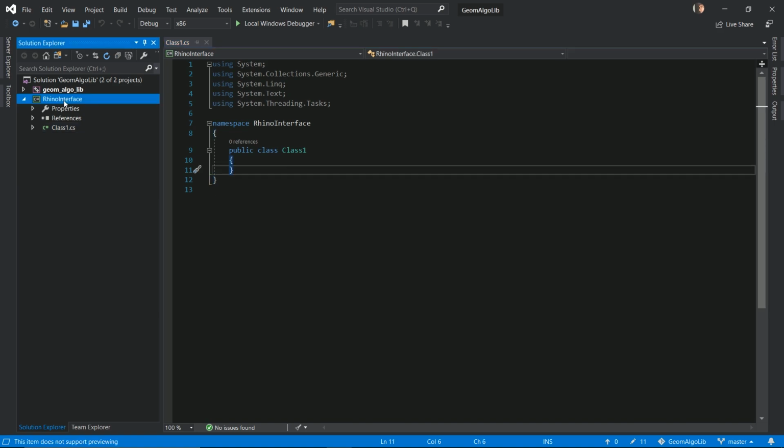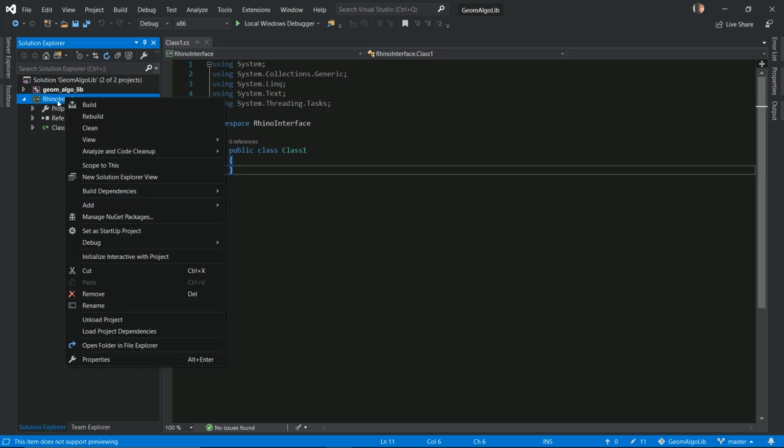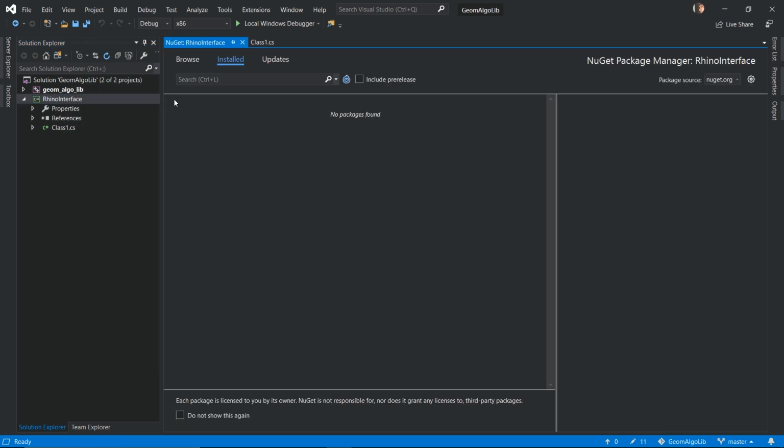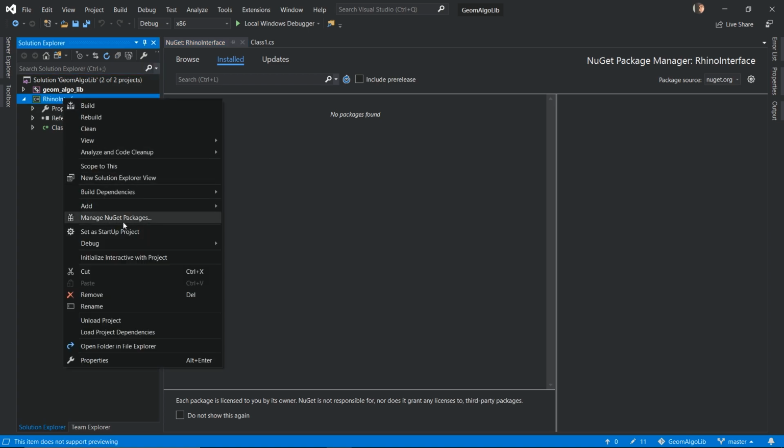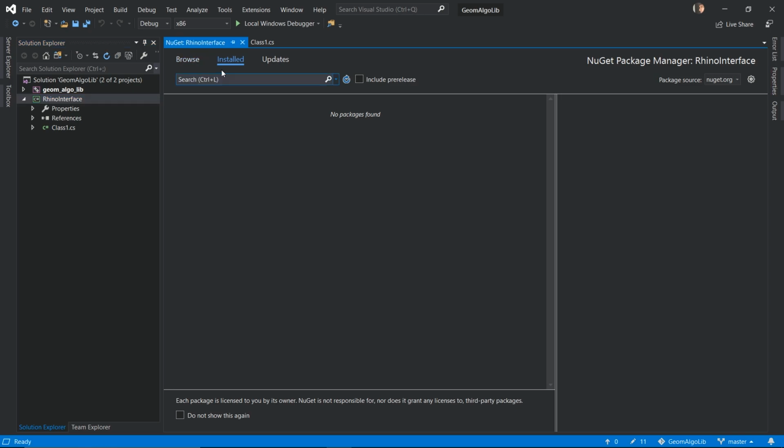So because this will be loaded into Rhino, and this .NET project is what is responsible for actually creating Rhino geometry, we're going to need to add some dependencies. So we're going to add them as NuGet packages. So I just right-clicked on the project and clicked on Manage NuGet Packages, and that opened up this NuGet window.